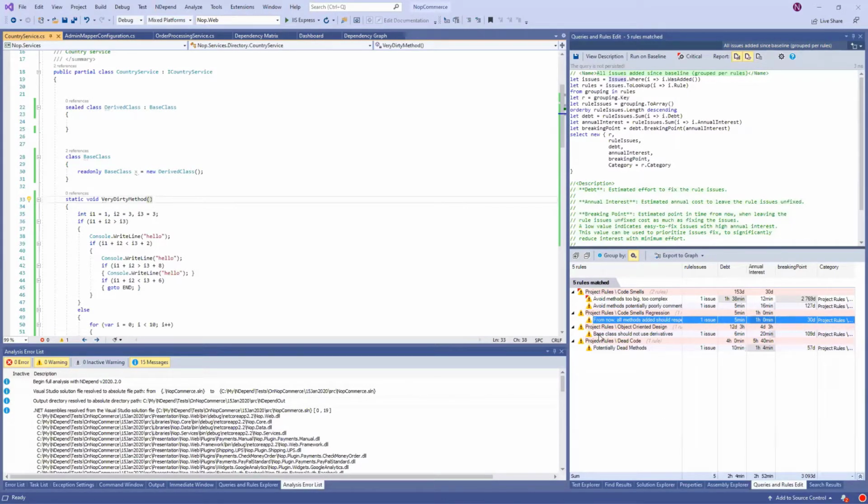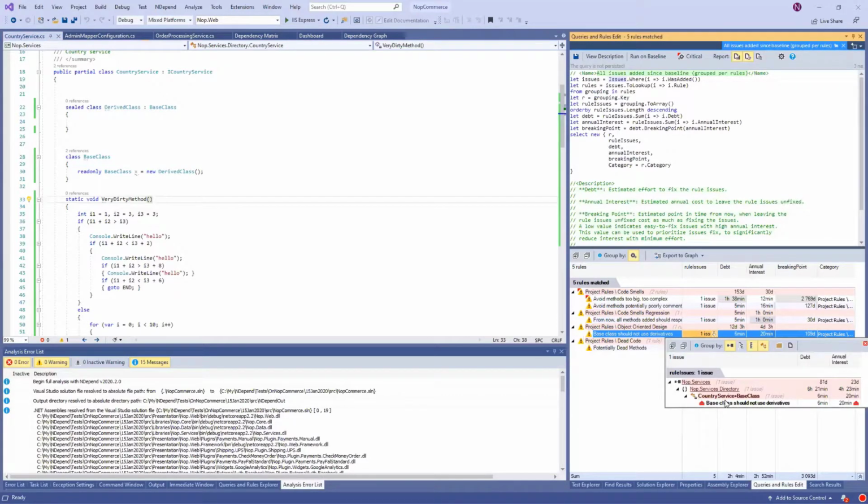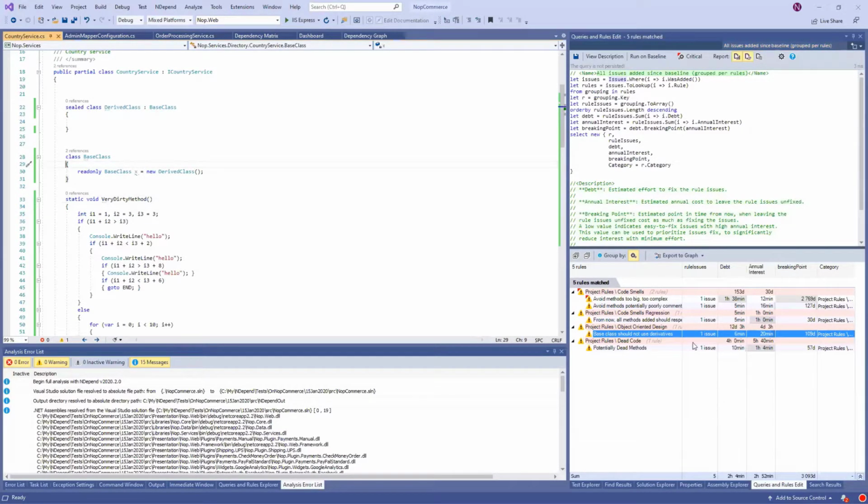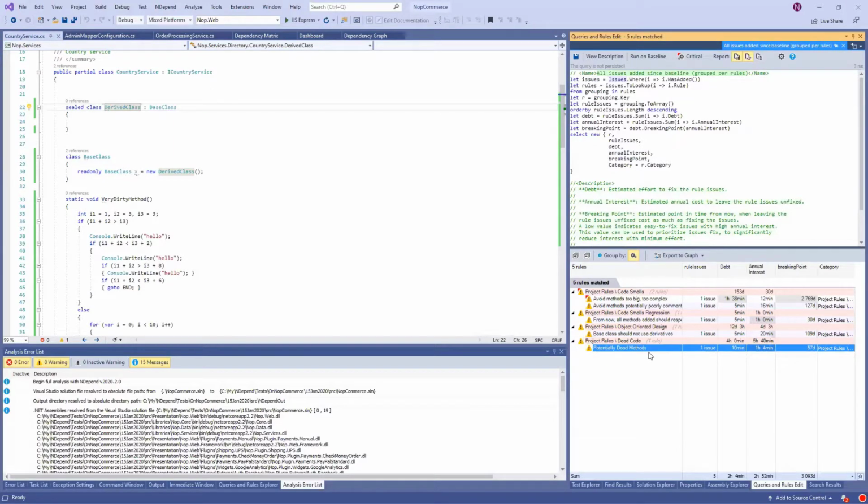And now I have the rule: base class should not use derivative. Okay, and here, if I double click here, I can see that the base class is using the derivative. And finally, potentially dead methods. And indeed, because the very dirty method is used nowhere, I just added it from nowhere, and nobody is using it, then it considers it a dead method.